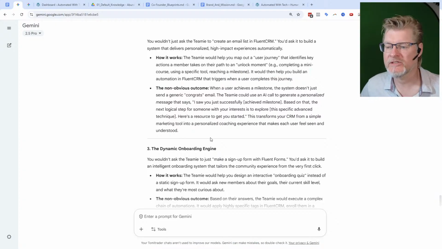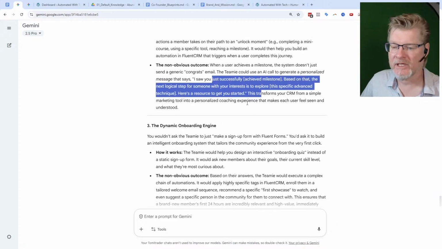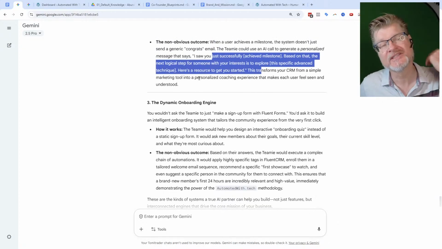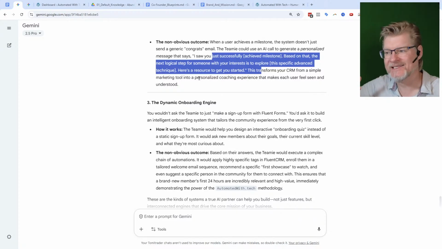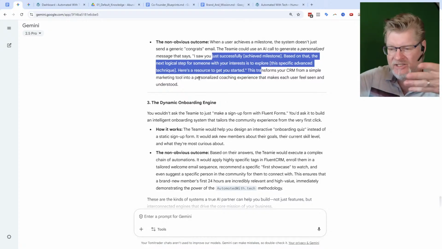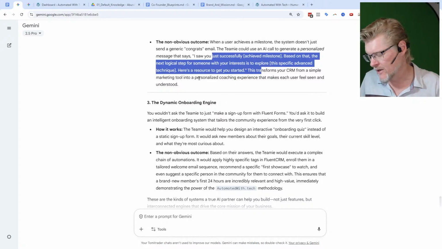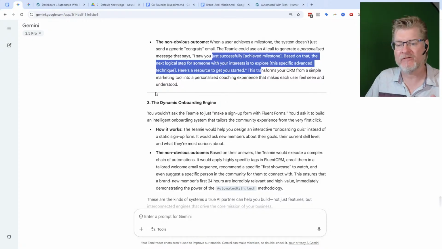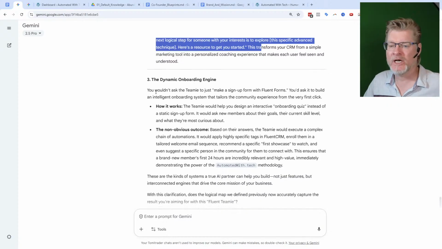All right, so when I choose a milestone, Teamie uses AI to generate a personalized message that says, "I saw you." This is true. This is awesome. I like this idea. Okay, because what I'm testing for is whether it's stretching to what it knows already that Fluent can do, even though it's just at this base level of Fluent understanding, because it's not the Fluent Teamie itself, right? It's the factory, you know.